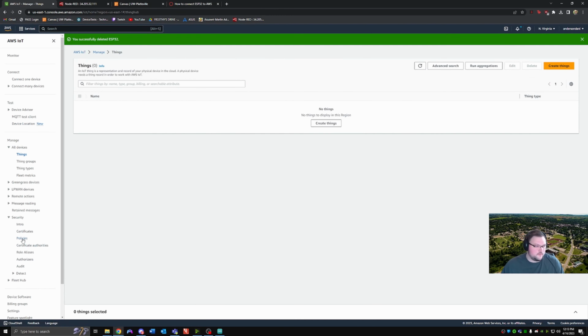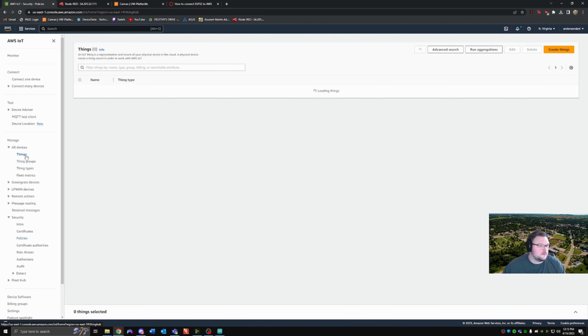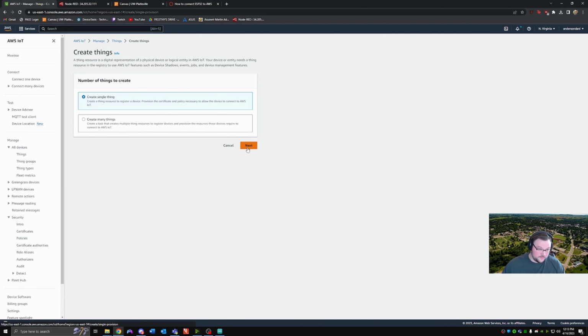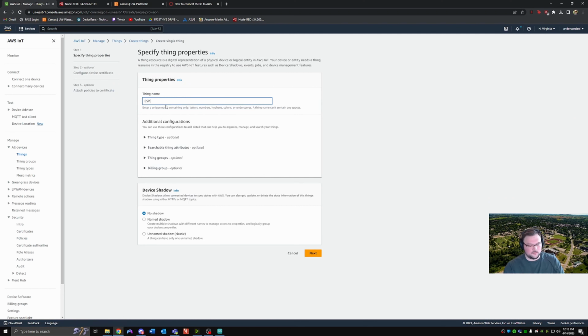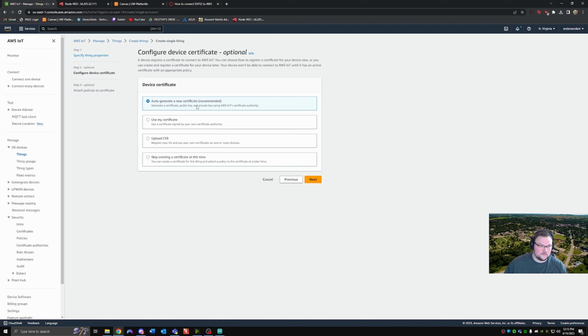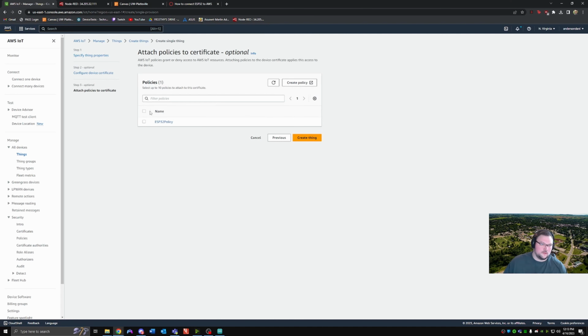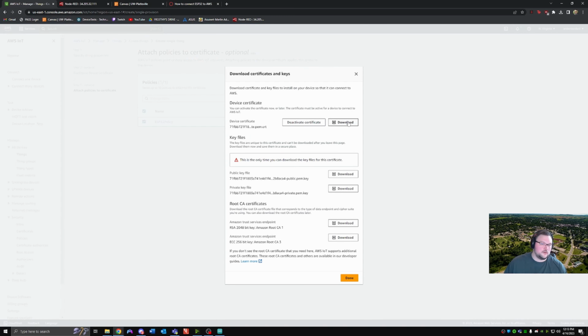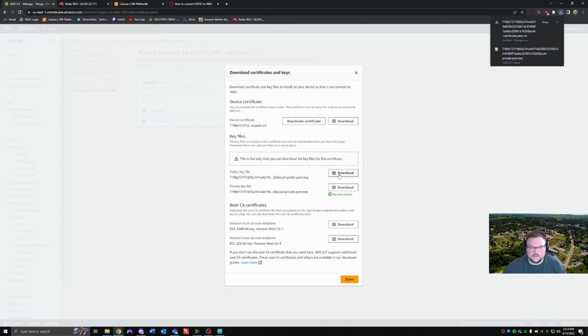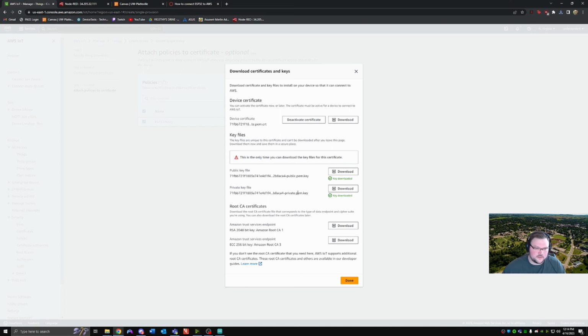All right, so then after we create our policy, we will create a thing. So we go create single thing, name that ESP32. Next, auto generate. Then we have our policy here. So we want to attach that policy, create thing. Then we want to download the certificate, the private key. It won't let you continue unless you download the public key file, but you don't need that. But just make sure you save the device certificate and private key somewhere for later.